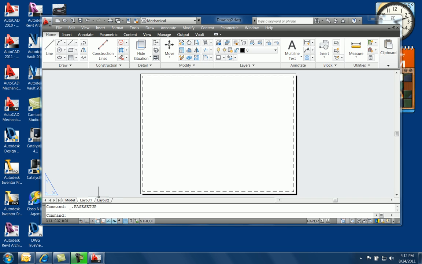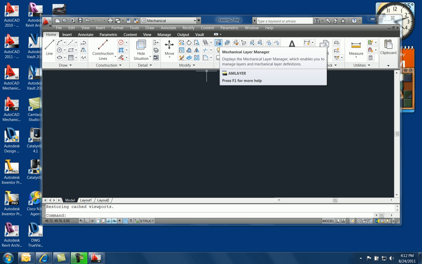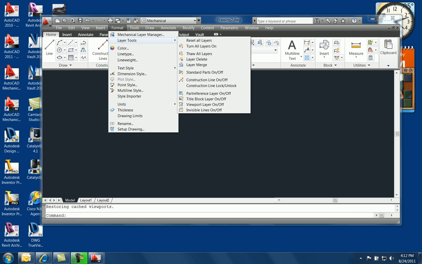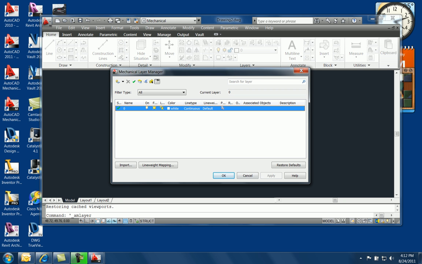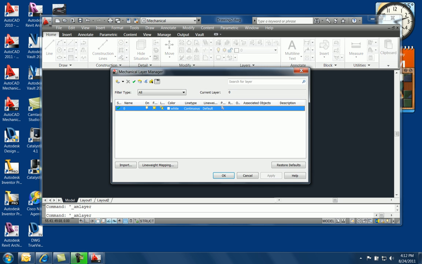Now we're going to go back to the model, and we're going to start setting up layers. On your ribbons, you're going to have a box that looks similar to this. I'm going to go ahead and click on, you can either go to Format, click on Layers this way, Layer Tools, or you can also access it from this layer manager on your ribbon, on your Home tab.